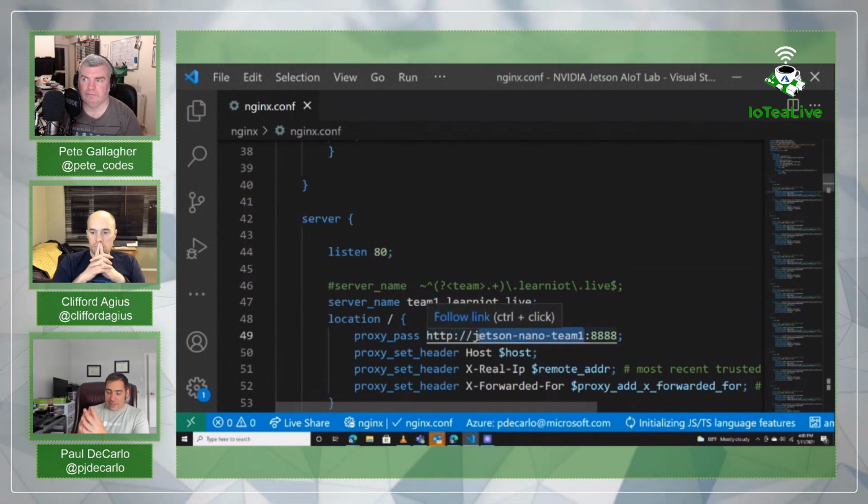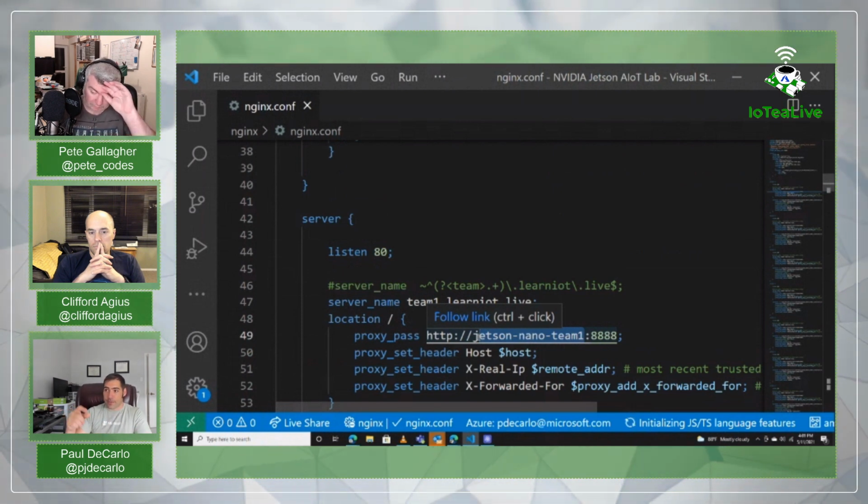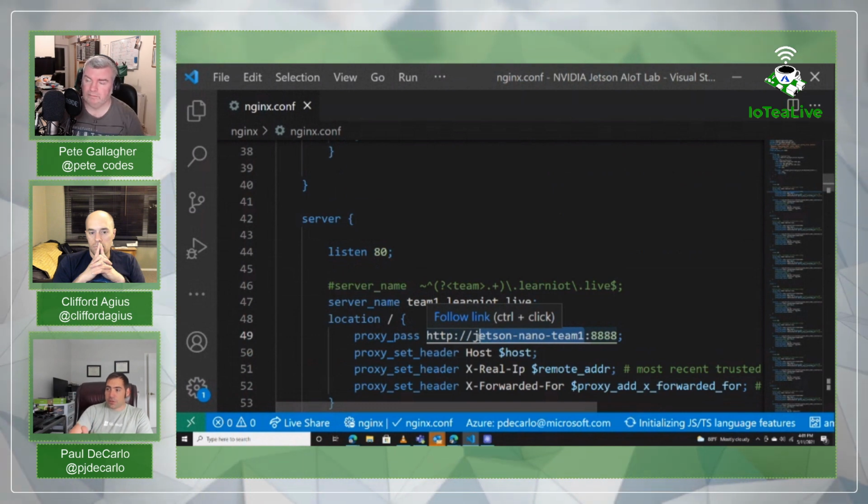That is a static entry in the router, like I alluded to earlier. You could also use an IP address here. But one of the reasons that I chose to instead use a static host name was if you ever think, oh gosh, someone's device is in trouble.